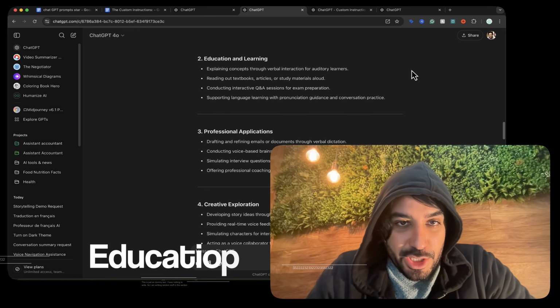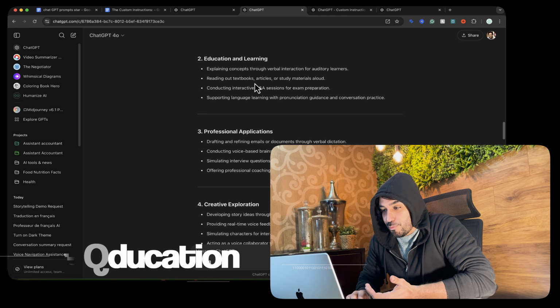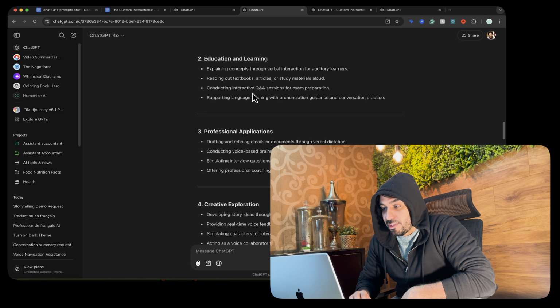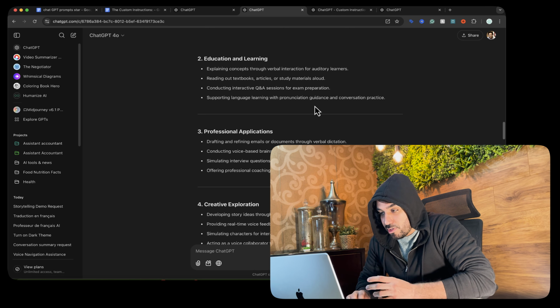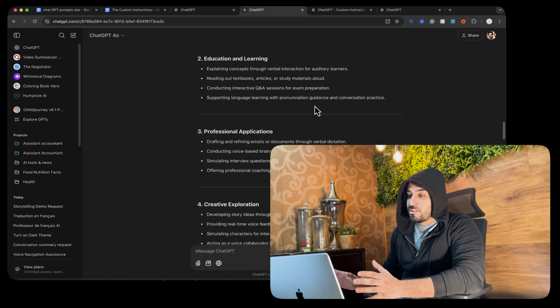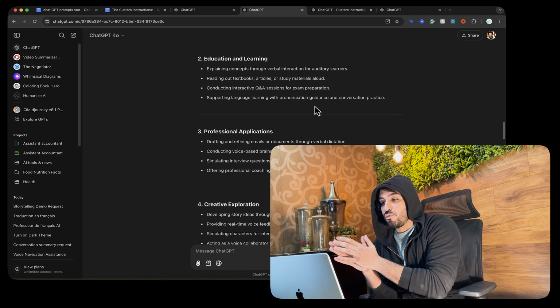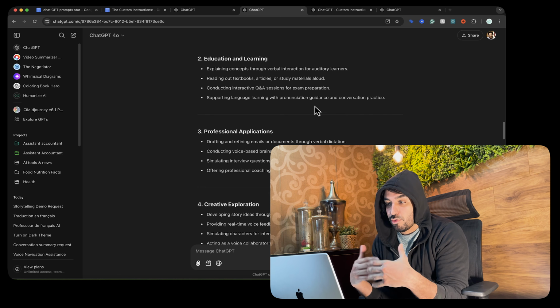Also, you can use it for education and learning, explaining concepts through verbal interaction, reading out textbooks, articles, conducting interactive Q&A sessions for exam preparation, supporting language learning with pronunciation guidance and conversation practice. So for instance, you can use ChatGPT to work as a trainer or do a role play with you.